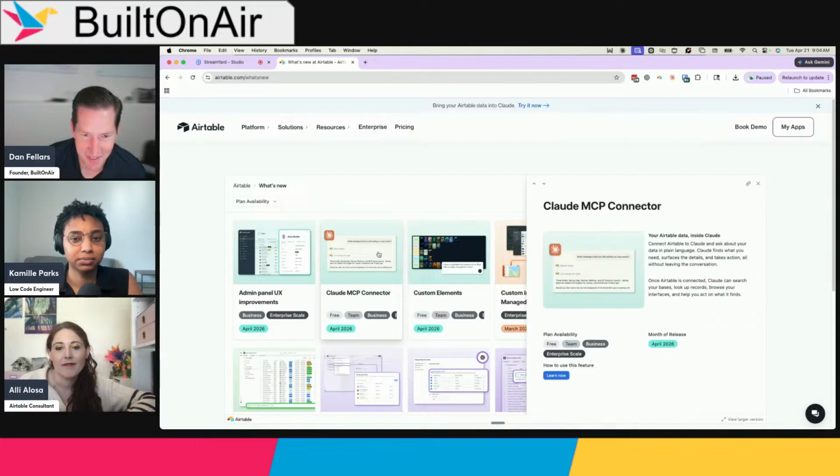All right. There's another one. They've been talking a lot about their MCP connector. So they released a new MCP a little while ago, and now they have it integrated directly into Claude. So you can add it directly into your Claude client and use. So that's kind of cool. I don't really use this approach.